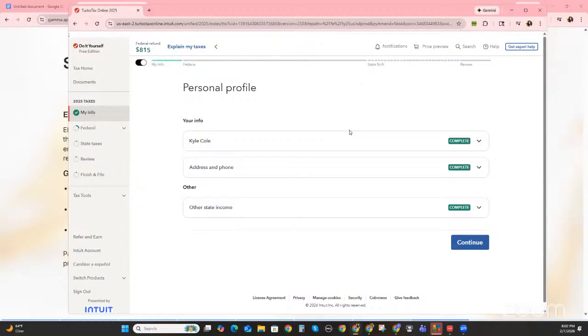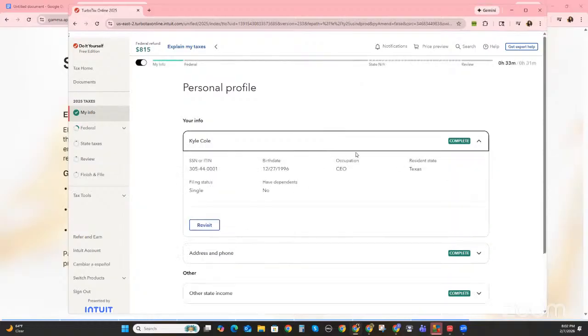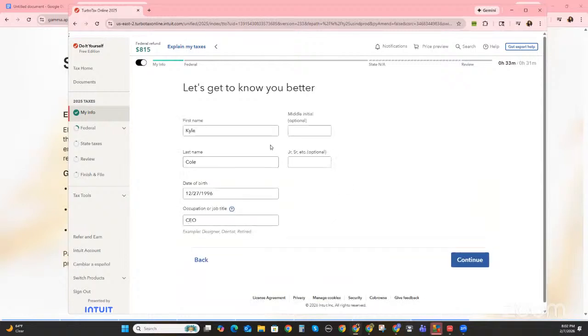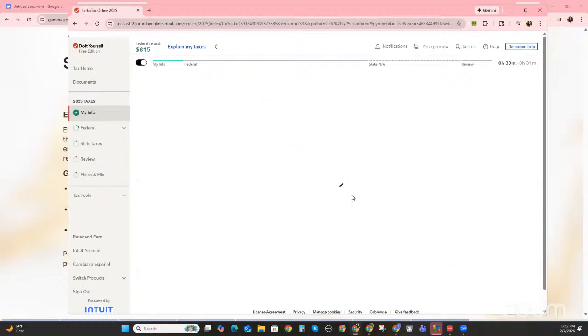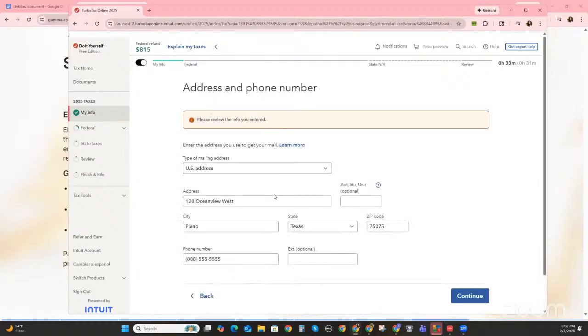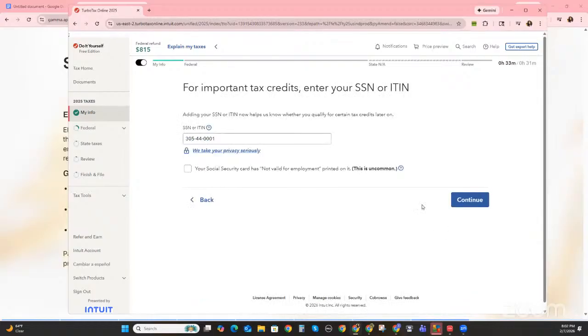And then what you would do, I've been playing around with this. You just enter your information in. Basically, let's say this is a dummy person. You put in your information, your address, your phone number, your social security number.